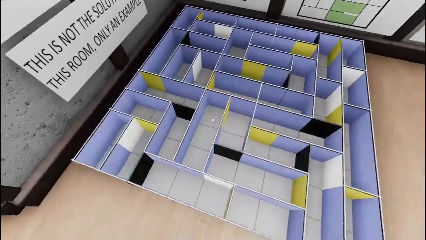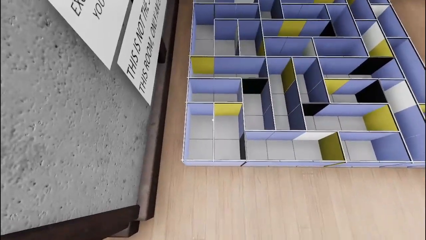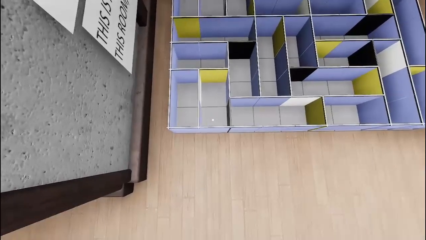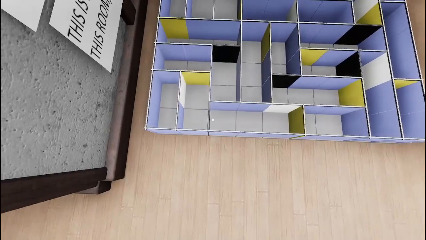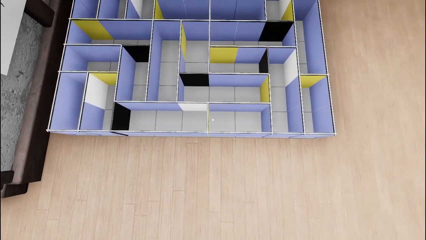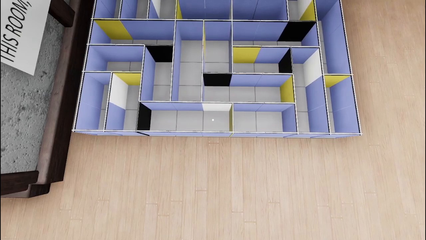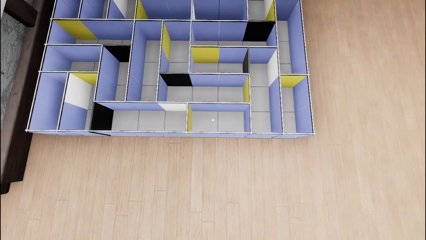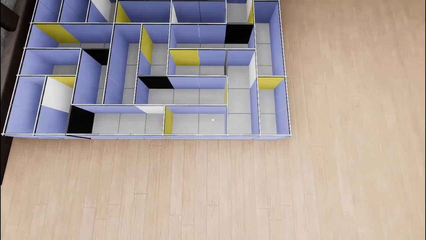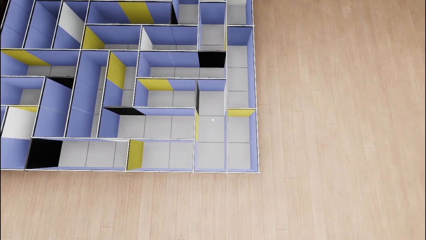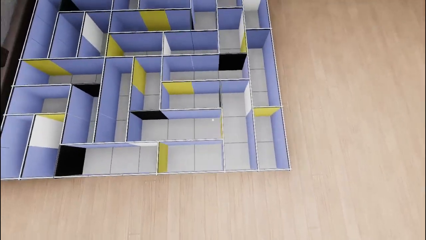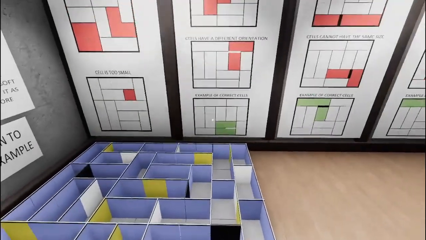This is not a solution, it's just an example. So white wall, same orientation. Black wall, different orientation, different size. Yellow wall, orientation's the same, but it's the same or different size. Yellow wall, different orientation, same size.